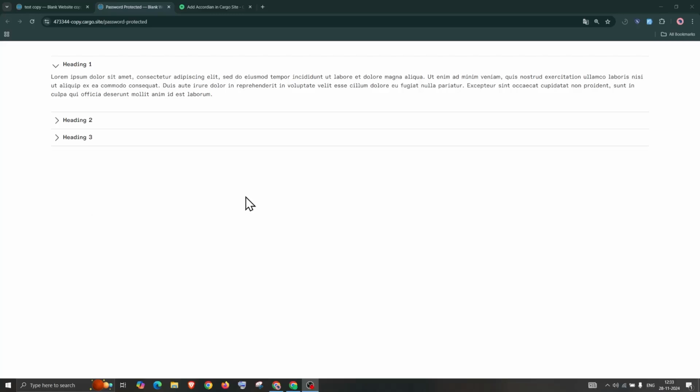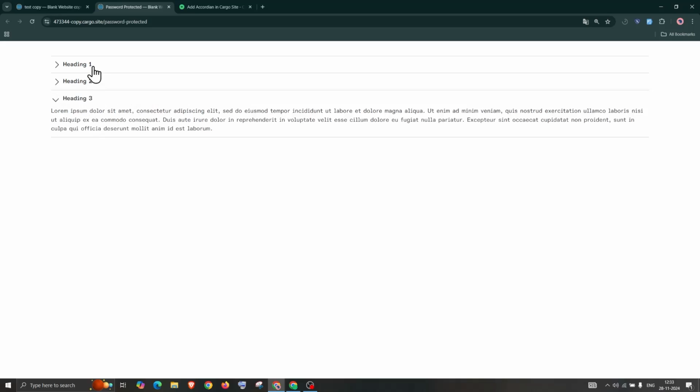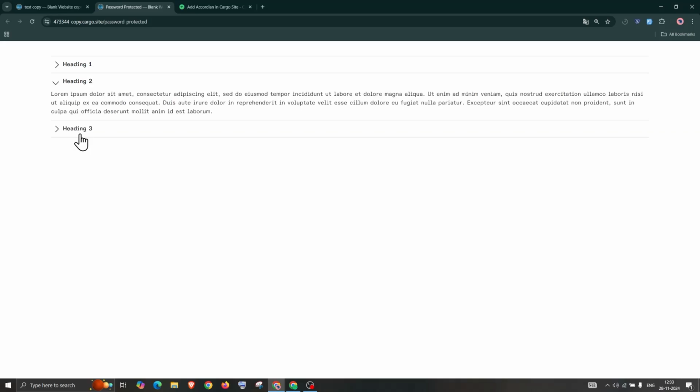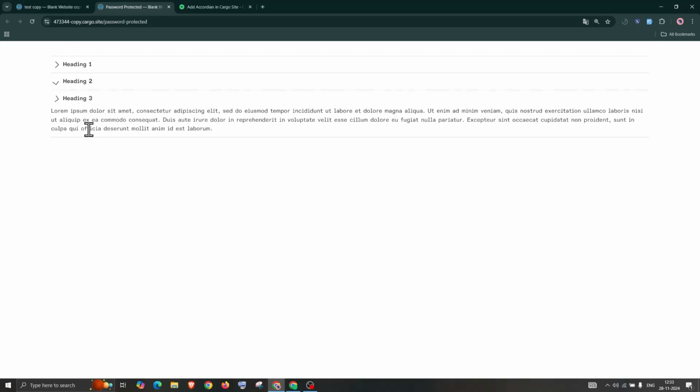So in this video, I'm going to show you how you can create this accordion in your Cargo site. As you can see, if you click on any of these, the others will automatically get closed. So we will be implementing this in both Cargo 3 as well as Cargo 2.